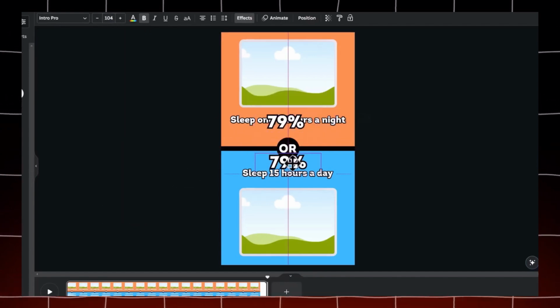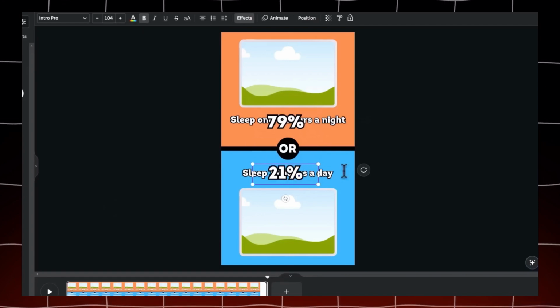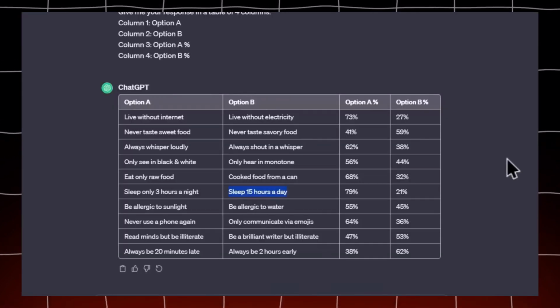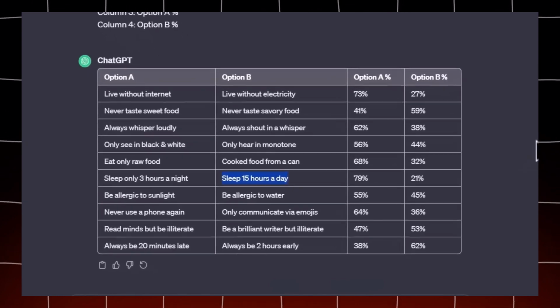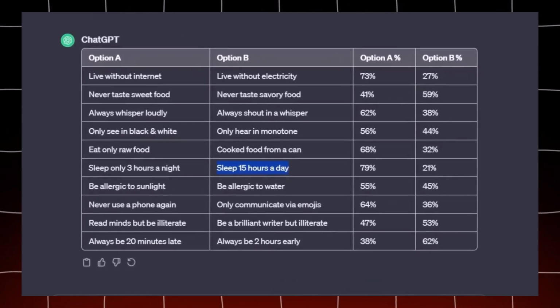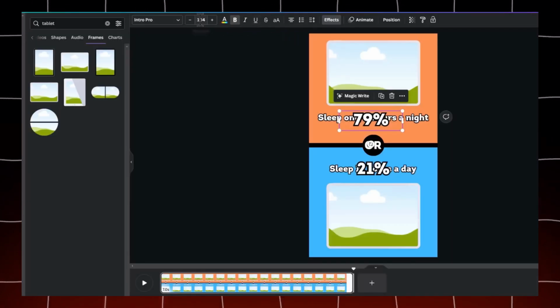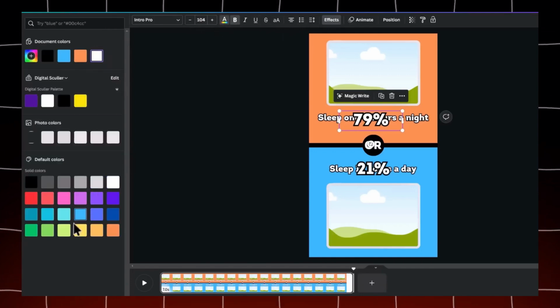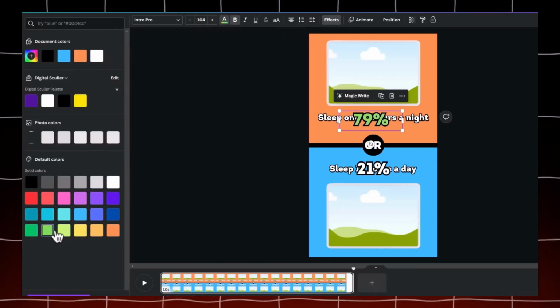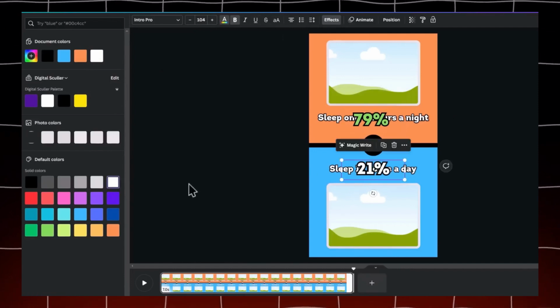Duplicate it and place it below to add the second percentage in it. Then you want to go back to ChatGPT and note the column with the highest percentage. For my demo here, you can see that option A mostly has the biggest number, so I'll add a green color to the first option and make the second option red.